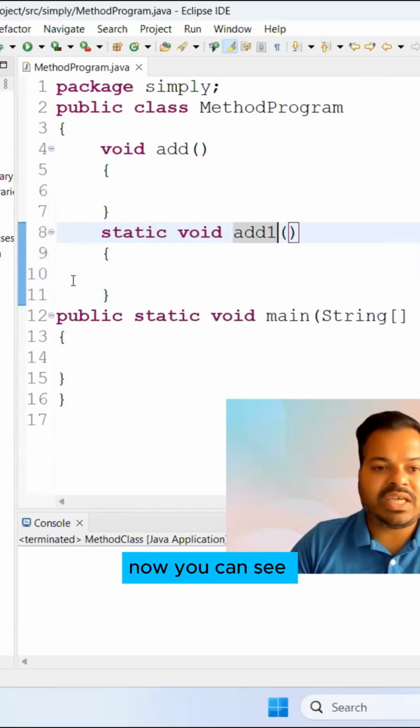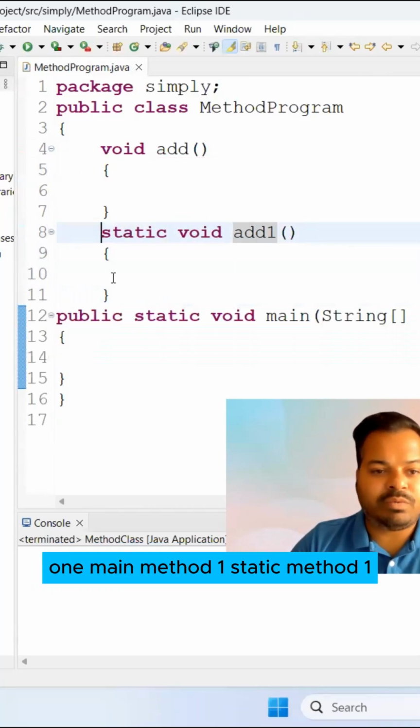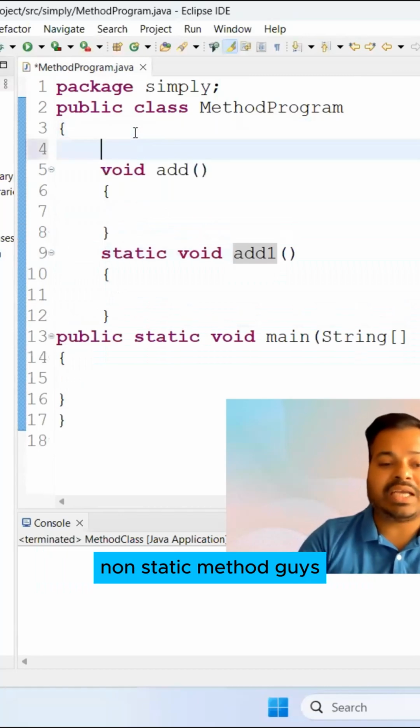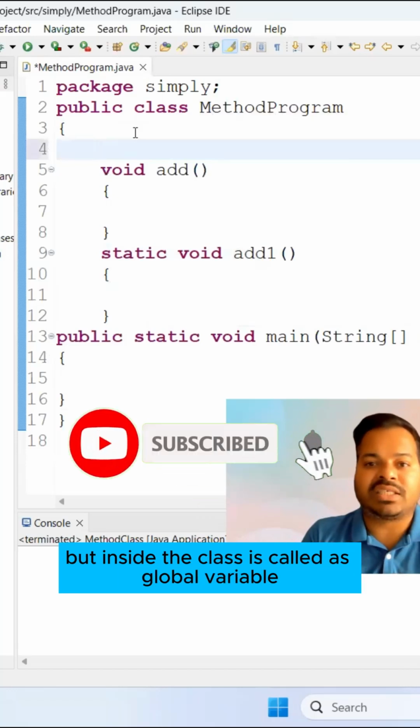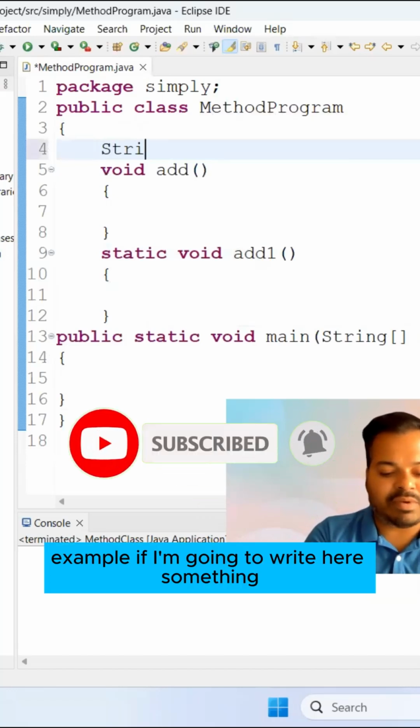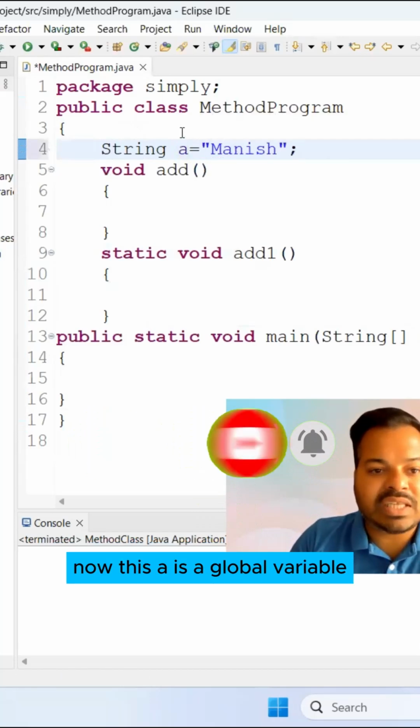Now you can see I have got total three methods here. One main method, one static method, one non-static method. Guys, any variable which is present outside any method but inside the class is called as global variable. Example, if I'm going to write here something, now this A is a global variable.